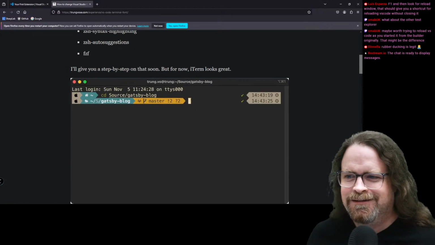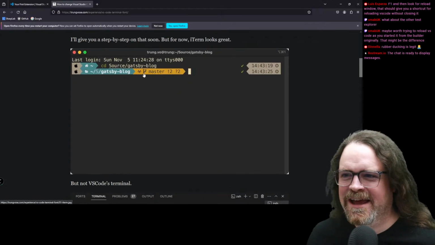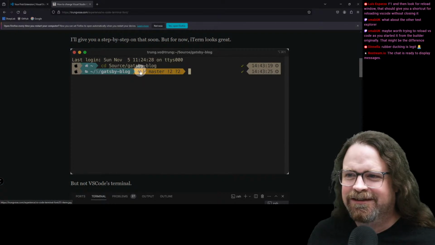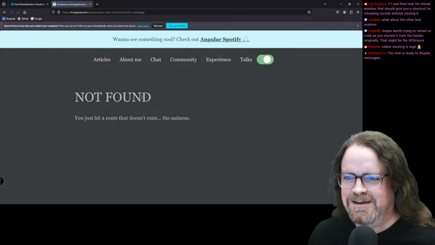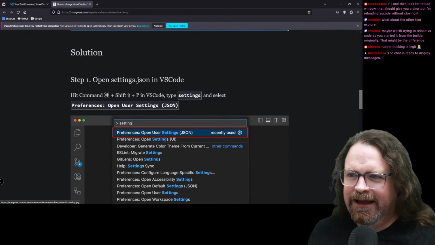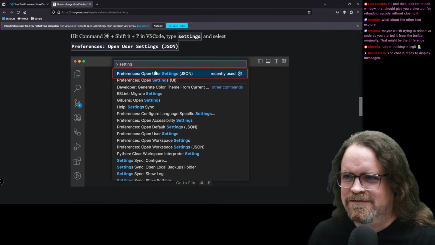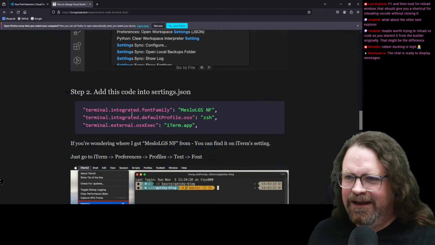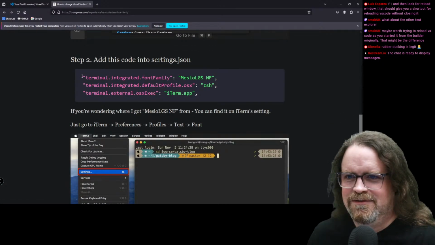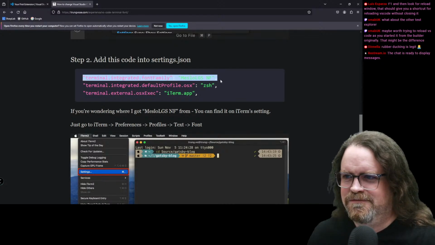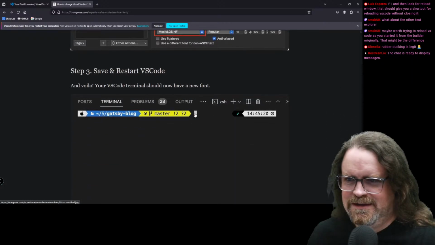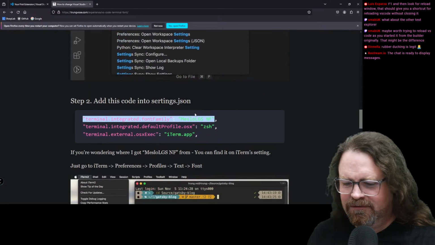Huh. That's cool. This is the exact problem we're having. You see here we've got the little cool GitHub icon and the nerd font thing, but then down here we've got these little squares. Yeah, that's what we need. Open settings.json in VS Code, and then add terminal.integrated.fontFamily. And save and restart VS Code.